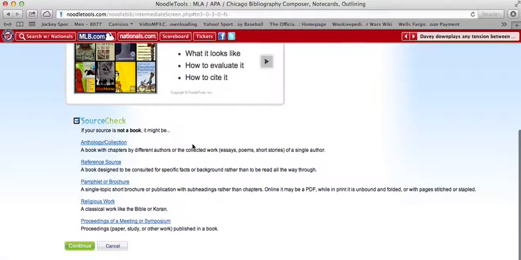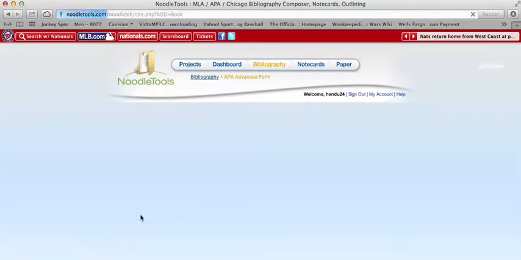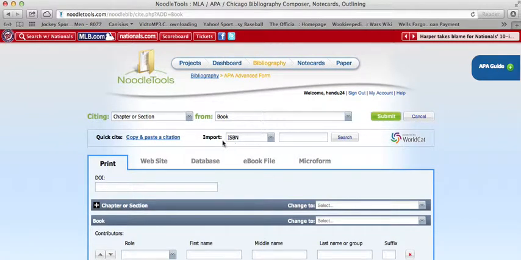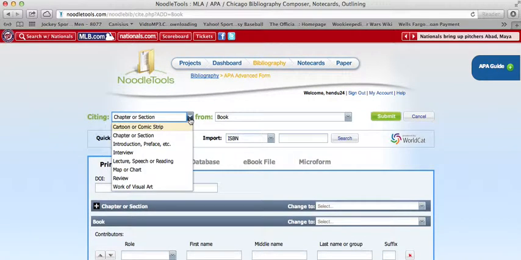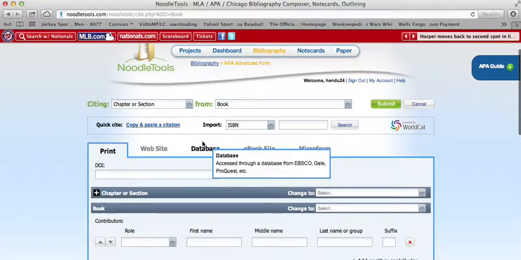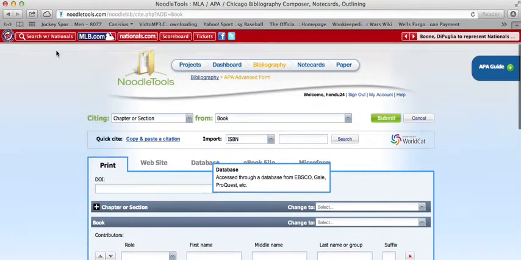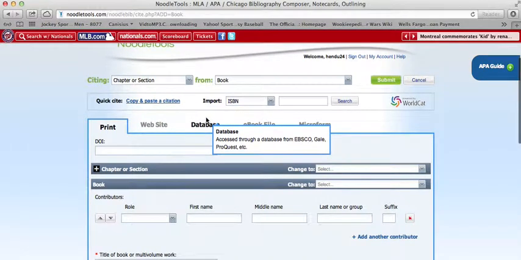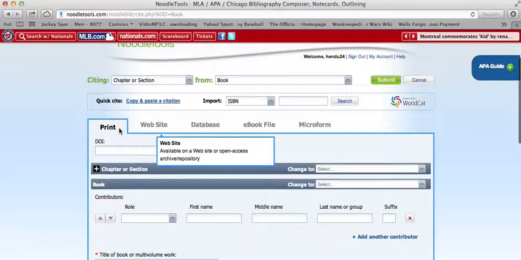So we're going to say that we decided that yes, it is a book. So then you'll scroll down and click continue. And now here you are. Let's say you are citing a chapter or section from the book. We will say that it's in print. We actually have the hard copy of the book.